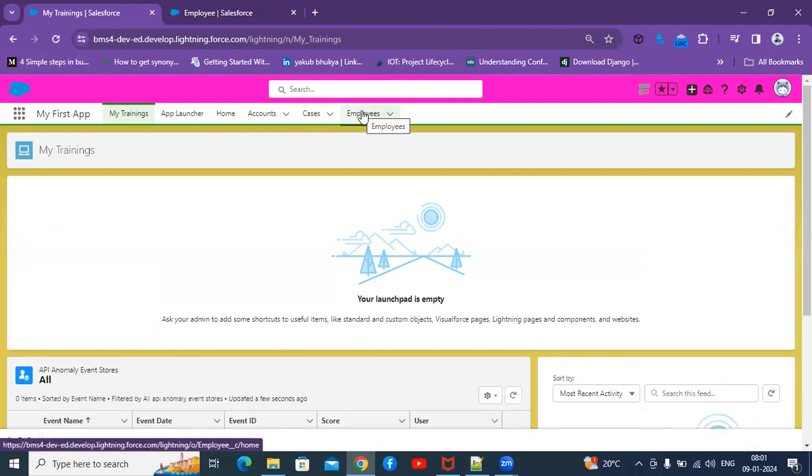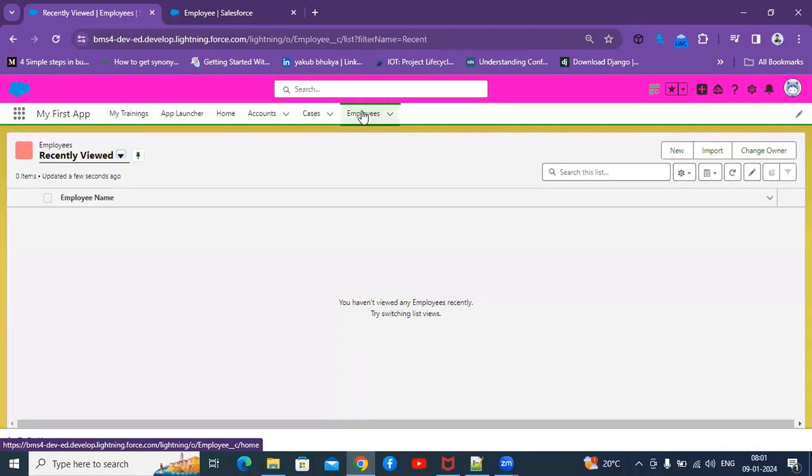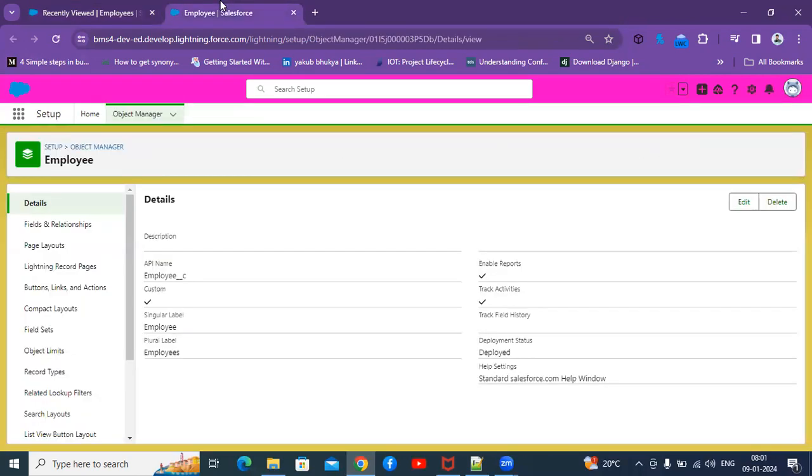You can see the Employees tab is added now. By default, some buttons also came. We'll navigate to the fields. We did not create any fields in this database table, though here you can see the fields and relationships.